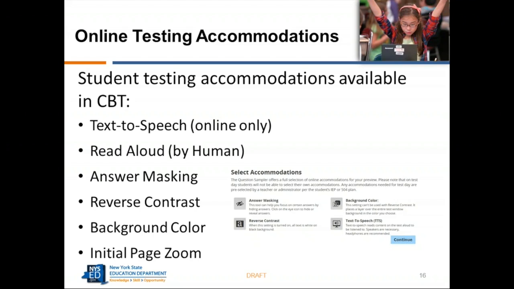Answer masking, which actually hides the answer, and a student must expressly click on that answer to see the answer for multiple choice. Reverse contrast, the screen is black and the font is white. Background color, there are 4 different background colors, such as pink, blue, yellow. And then initial page zoom, which sets a percentage of the test that is zoomed in from when the student initially logs into the test.